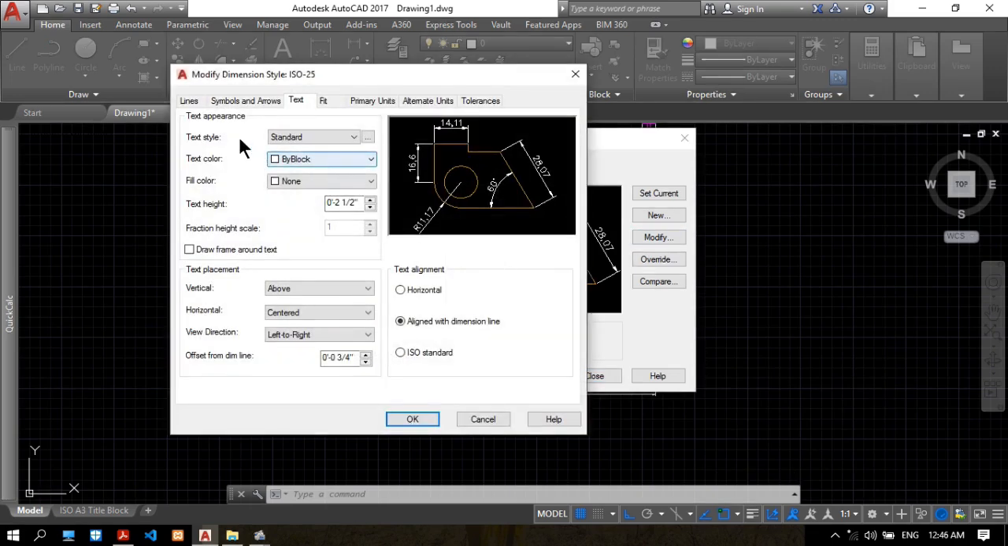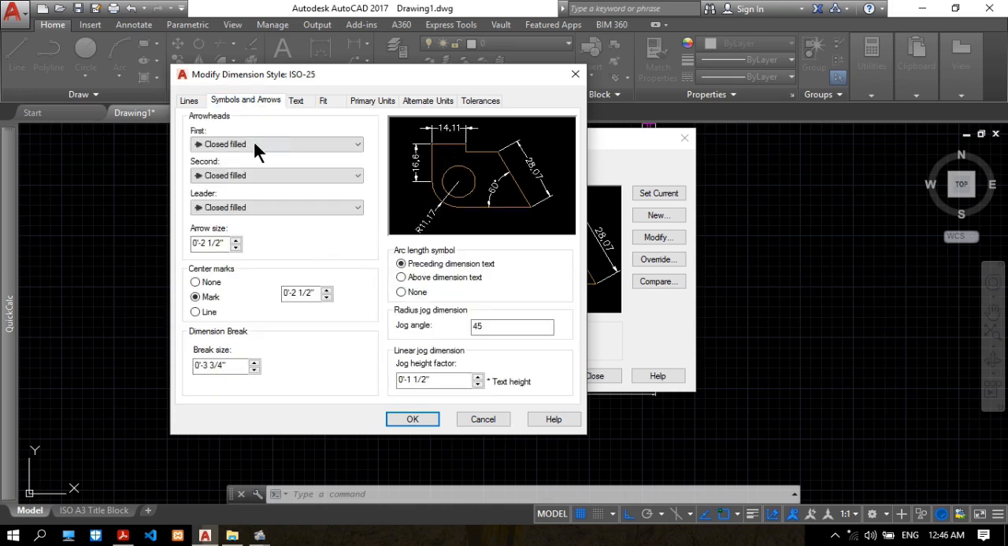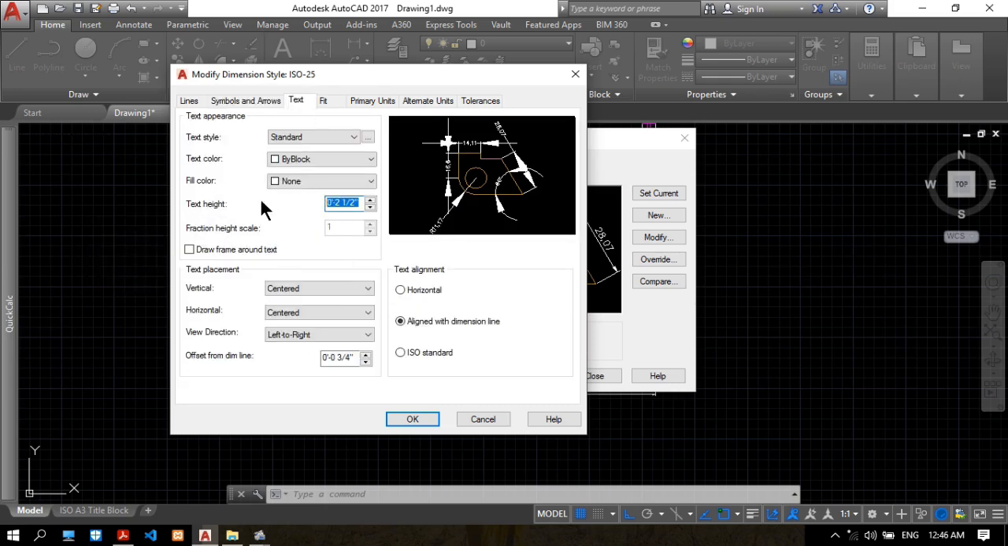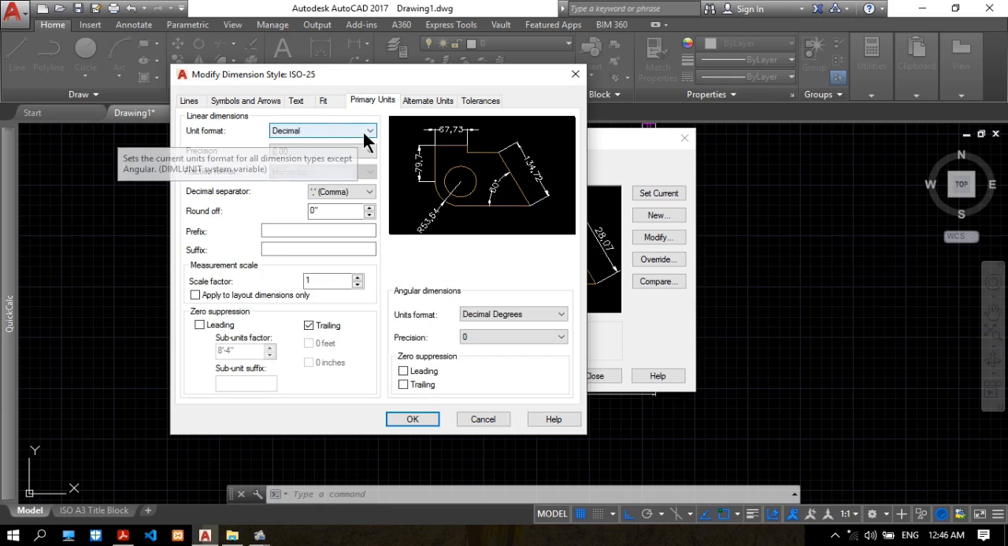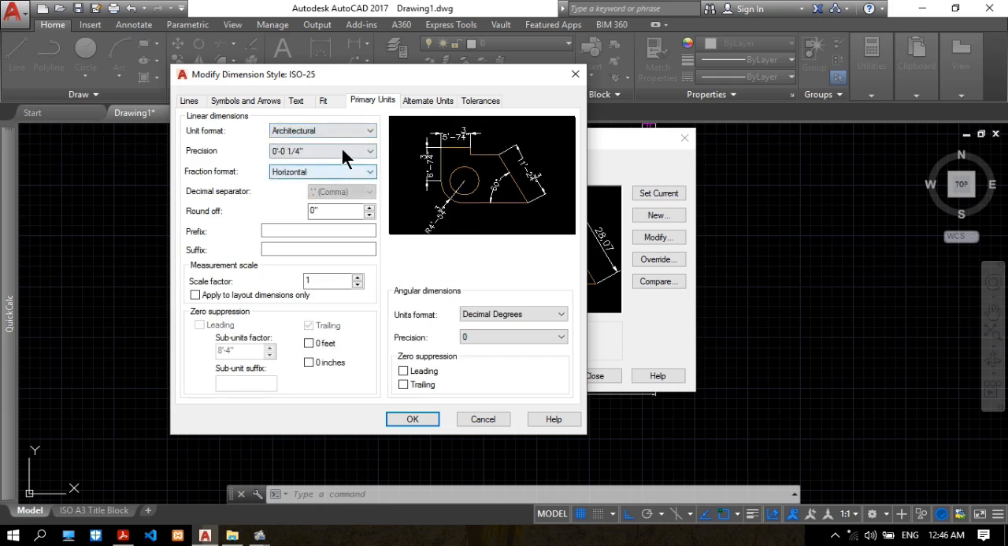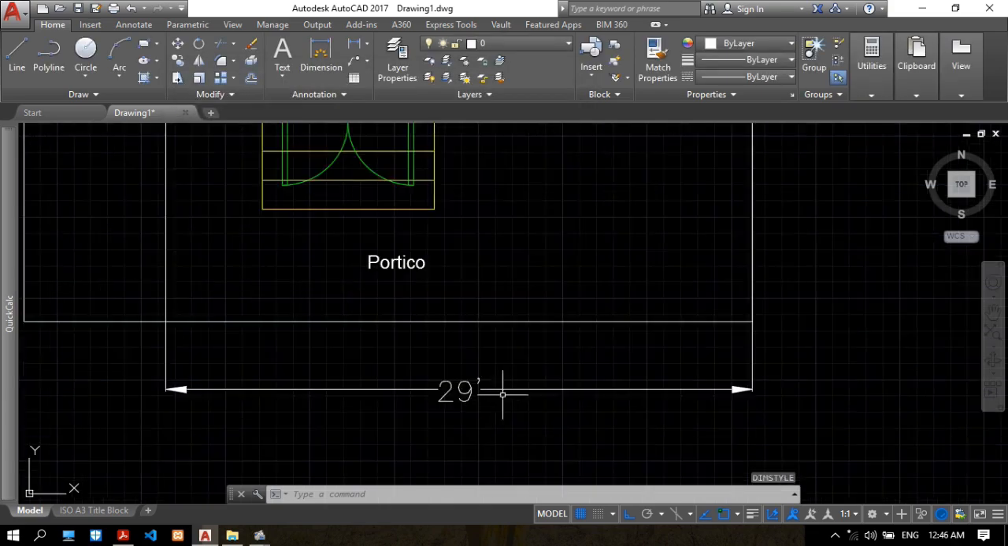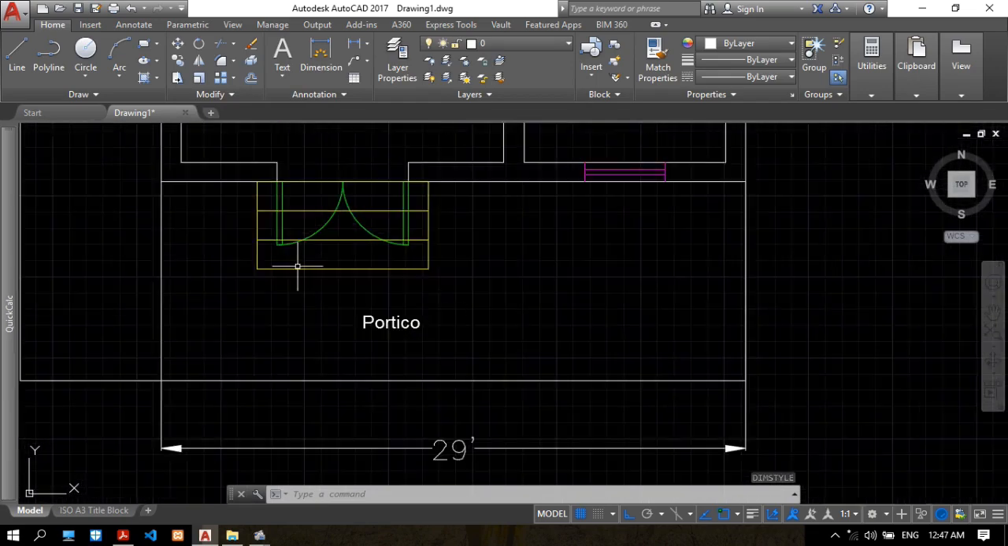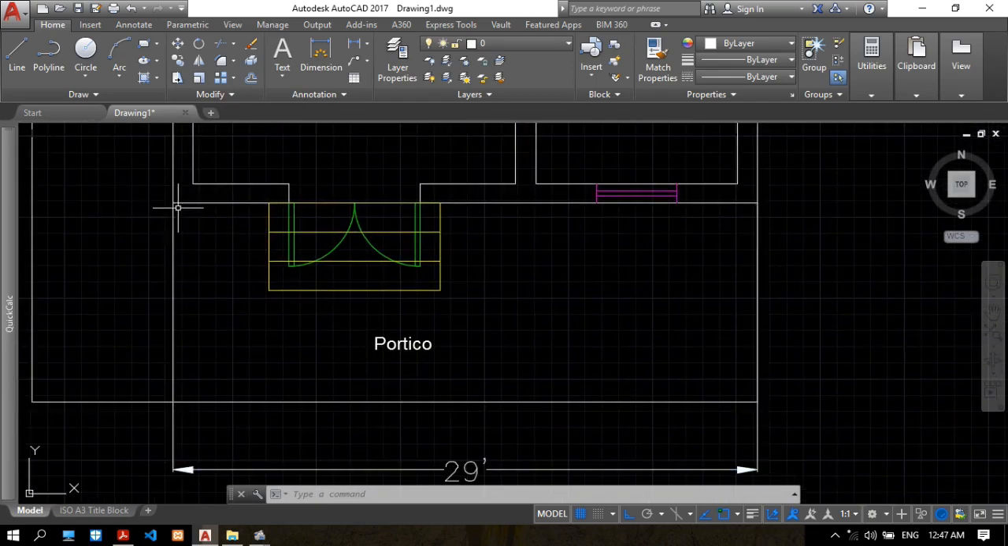Modify and then use the bold gauge. Choose the center. This is set in here. Symbol arrows. The arrow size is 1 feet. Enter. Text height should be 1 feet here. And then primary unit format. Choose the architecture. Okay. So this is the architectural level. Okay. So I cannot adjust the little bit offset here.